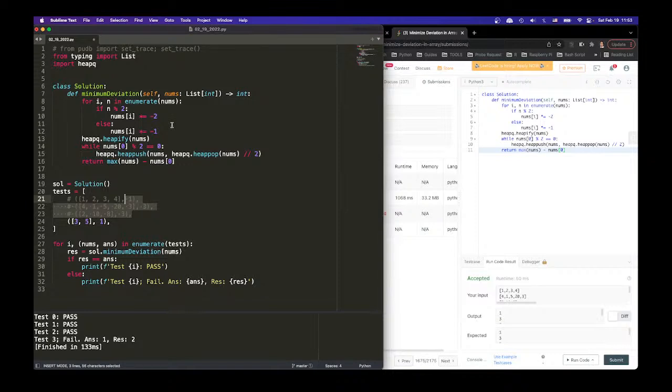So basically, we keep popping out the bigger value, right? Until the bigger value becomes odd, until we cannot do that anymore. And every time we pop out a bigger value, this is the current biggest, right? And then we're trying to do it.